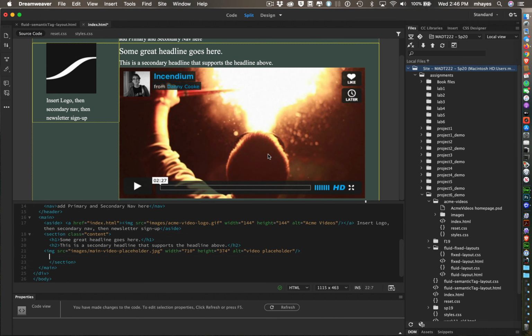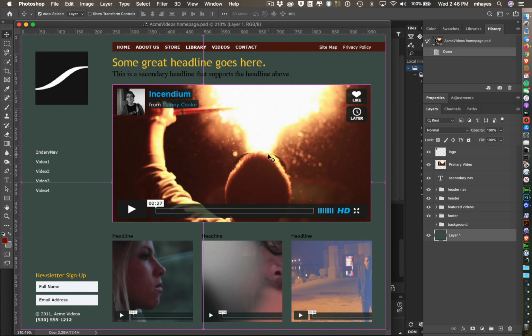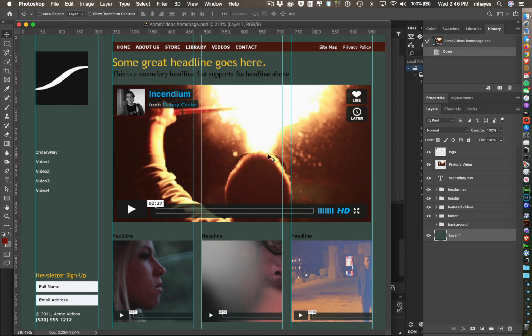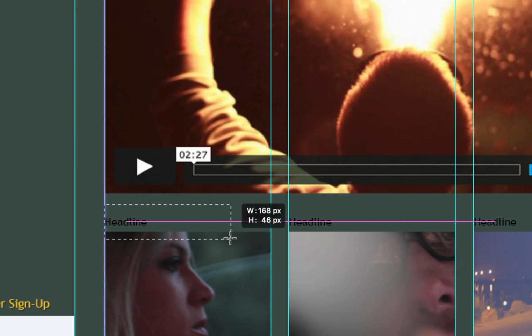Let's go get some measurements real quick to work with. So let's go back here to Photoshop. I'm going to turn my guides back on, Command colon, and my column starts at this point right here, and so I'm just going to do divs that go from here to here. So I want to pull quick measurements off of here, see how big these are.